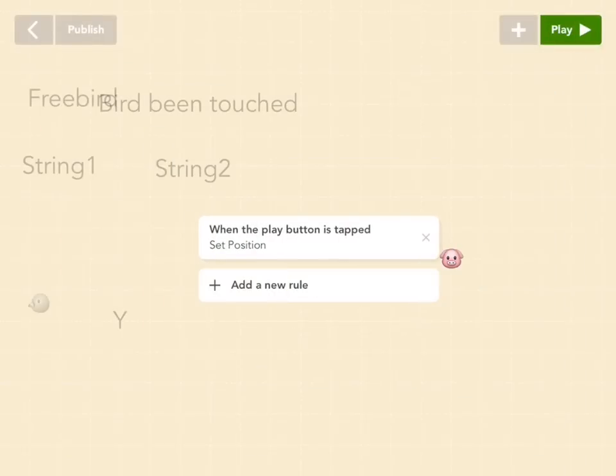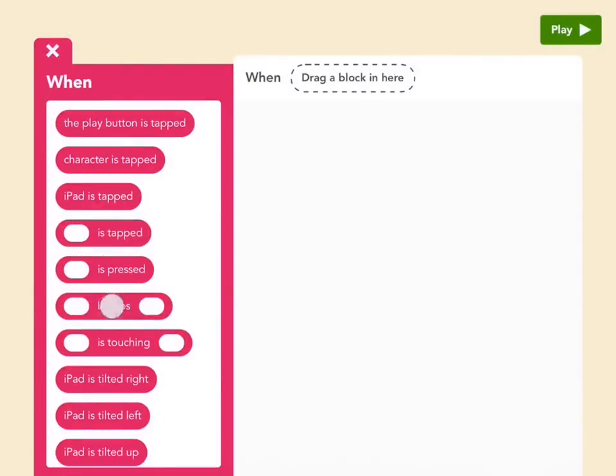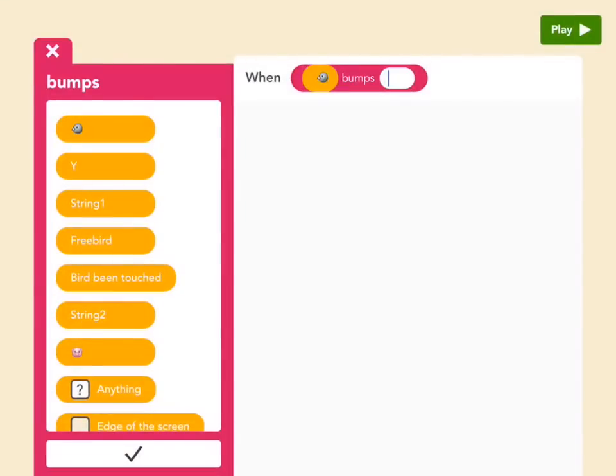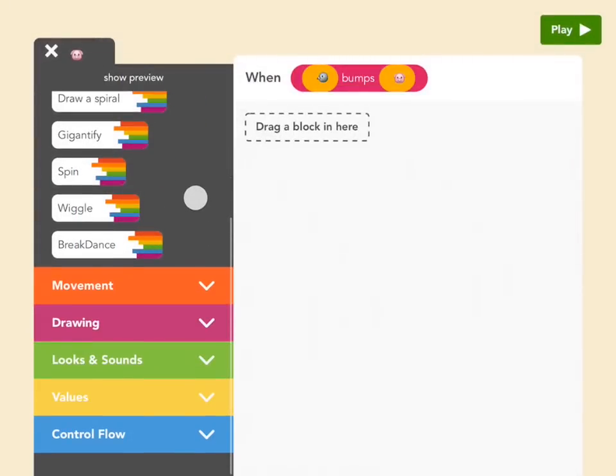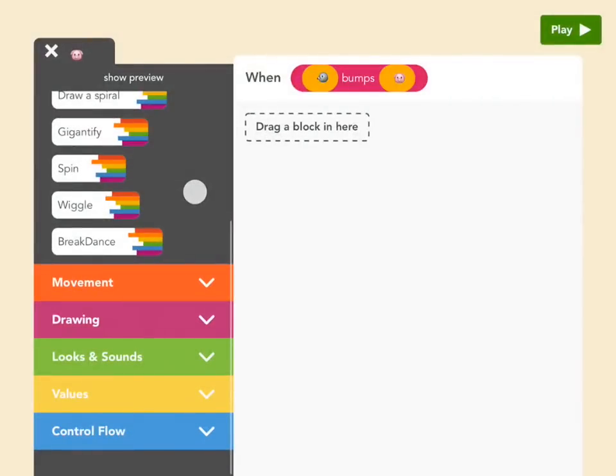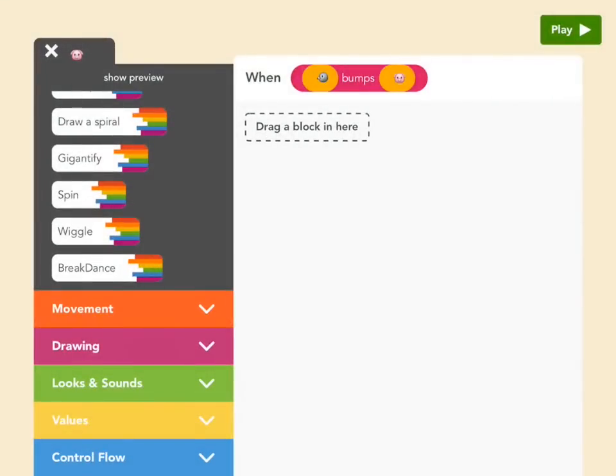And then let's add a new rule. Pick bumps for the when, and let's pick when the bird bumps the pig. Press check. And when the bird bumps the pig, I want the pig to turn 360 degrees and then disappear. So you think you can figure that out?